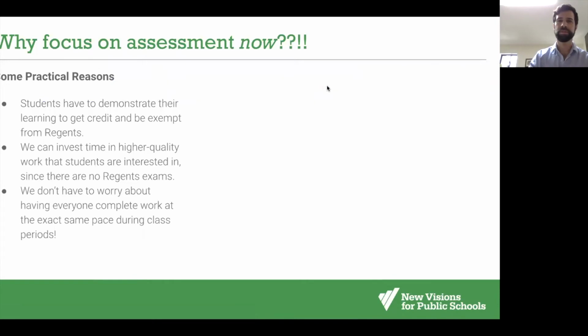So just to add on to what we brought up already about why focus on assessment now. First, there are some practical reasons. We all know that the Regents exam has been canceled. And so for students to get that exemption, they're going to have to demonstrate mastery of different content areas. We want to make sure that we're supporting them in that process of demonstrating evidence of mastery through formative assessment and feedback.